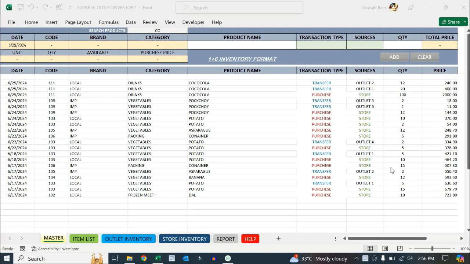I'm back again with another video, and in this video I'll show you my latest format, the 1+6 inventory format. That means with this format you'll be able to manage your one store and 6 outlets. For example, you purchase goods and keep them in your main store, and from there you can transfer goods to other stores. With this format you can manage 6 outlets and one single store. The inventory, reorder level, everything you can track.